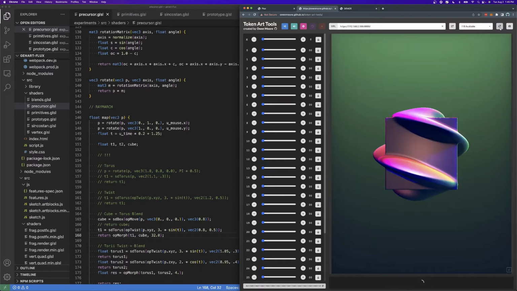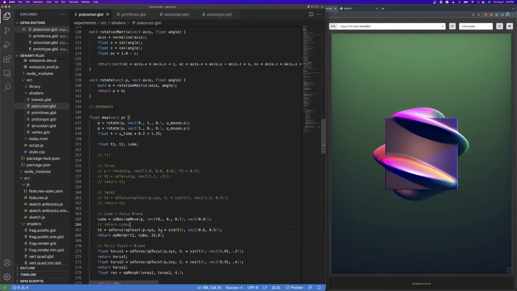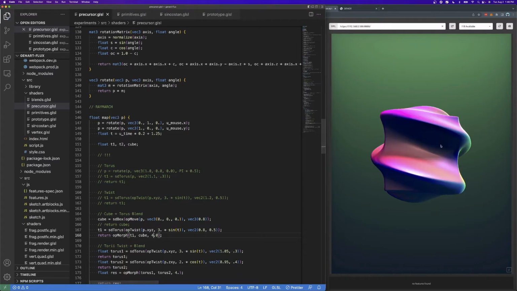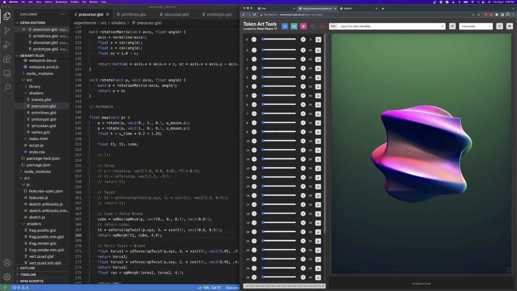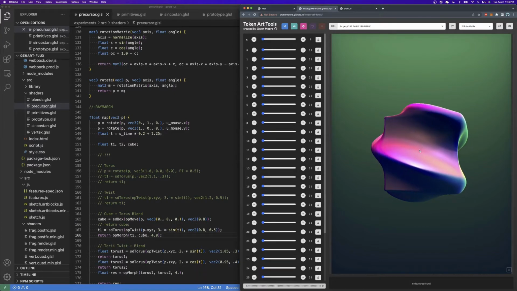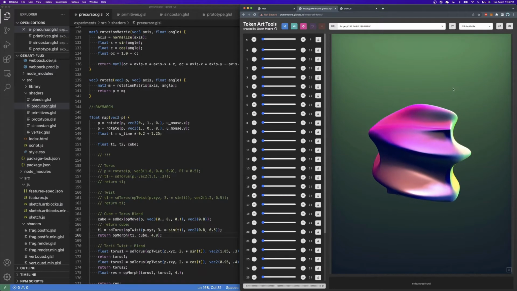At this stage, I was just experimenting with what you could possibly do. And if we bring that morphing way down, it produces this nice blending. Oops, I stopped it. There we go.